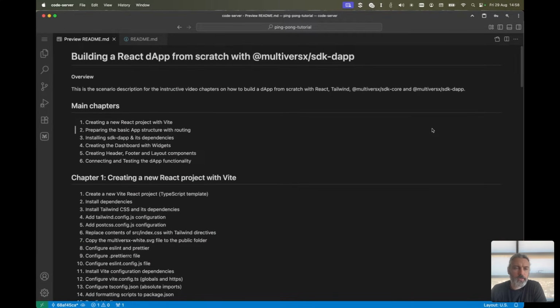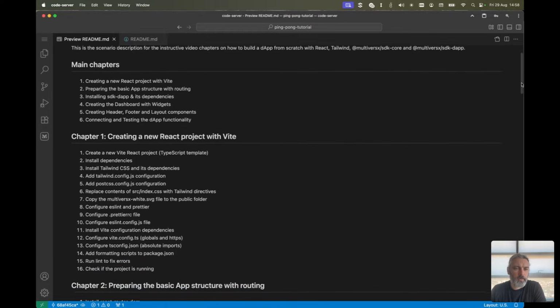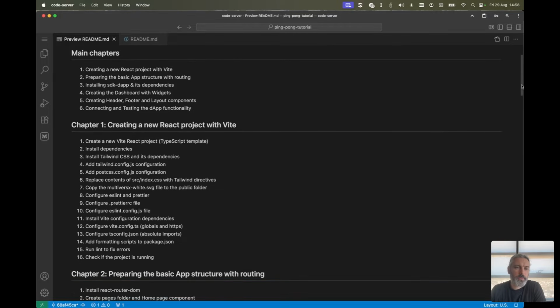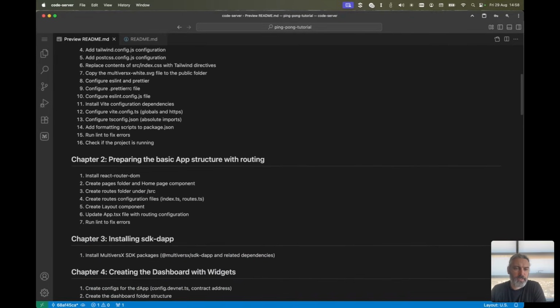Okay, now that we know what we have to build, I have split the development process into different chapters. Even though the app is pretty small, the development process will take some time, so it's easier to understand if it's split in parts. So I've split it in 6 parts, and each part has its own steps.